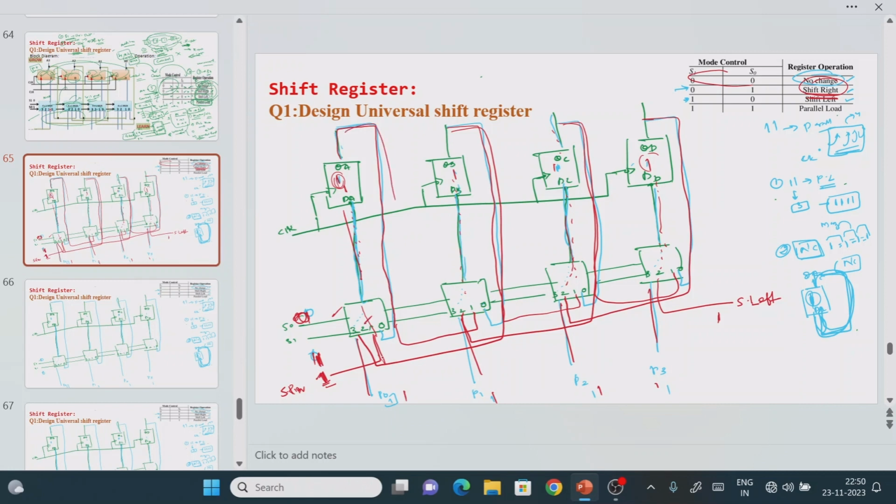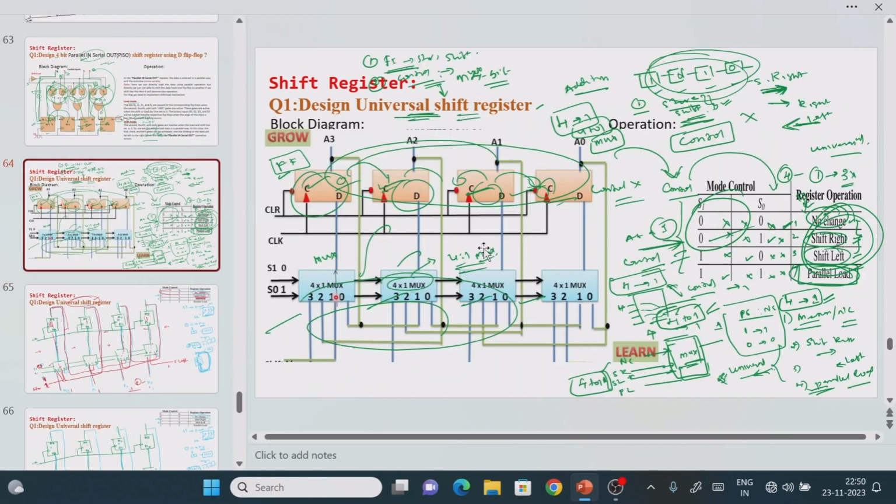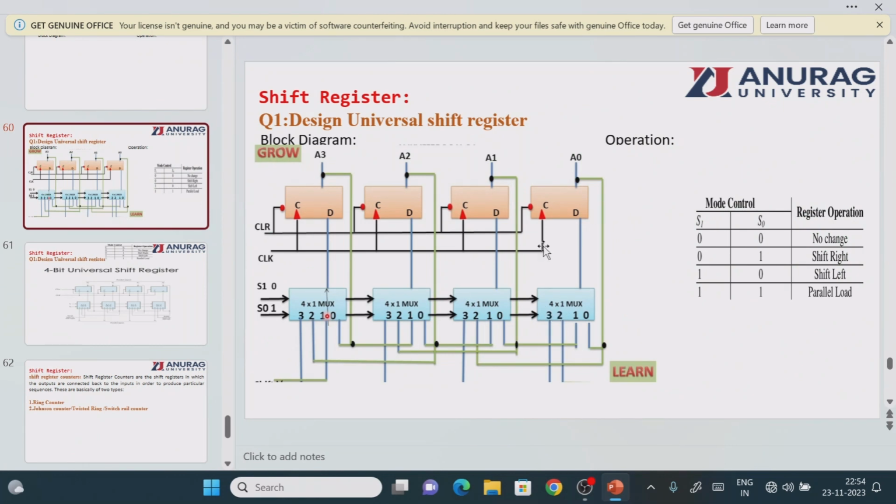Now see what operations it is performing: no change, parallel load, shifting towards the right direction, and shifting towards the left direction. This is called the universal shift register. Like this we need to draw the block diagram representation. This is the final diagram for the universal shift register.